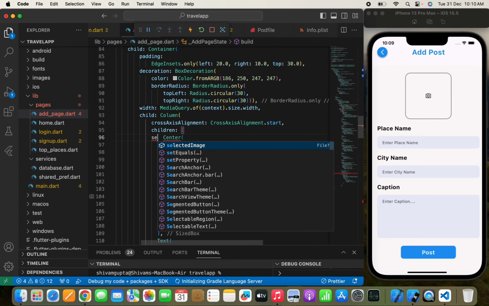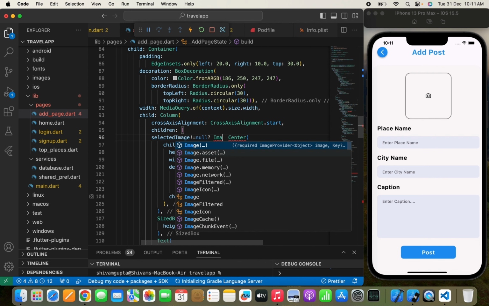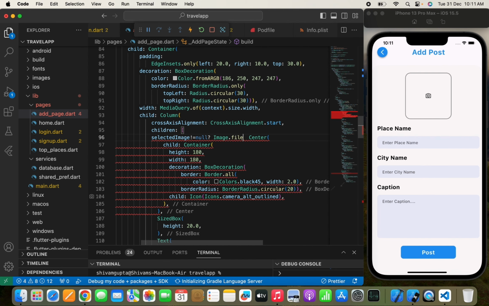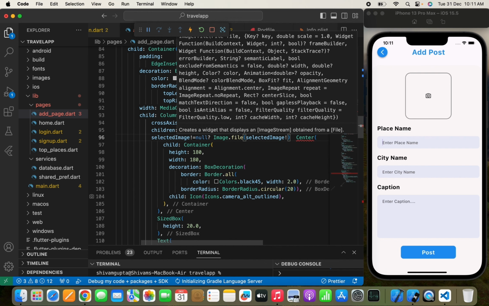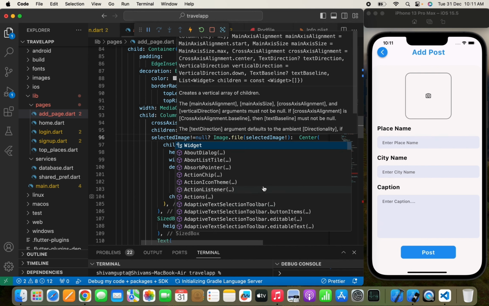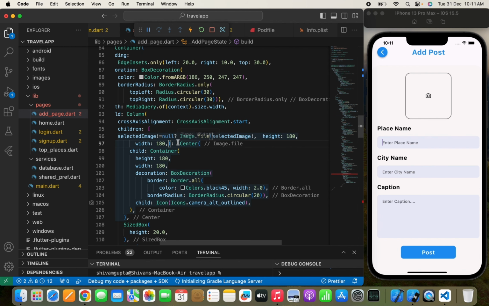So if the selected image is not equal to null, I mean if the image is already picked from the gallery, then we need to show the image over here. For that I'll use Image.file, and here I need to pass the selected image, something like this. Now you can pass the height and width to the image, and you can do one more thing: use BoxFit.cover.